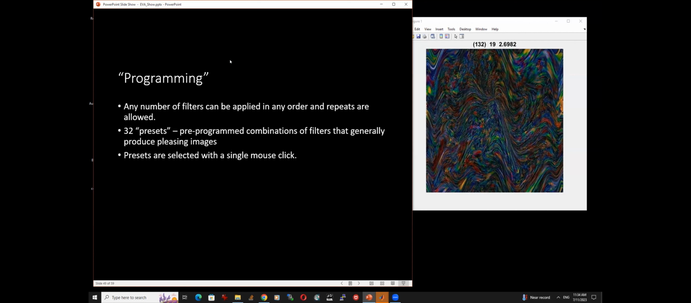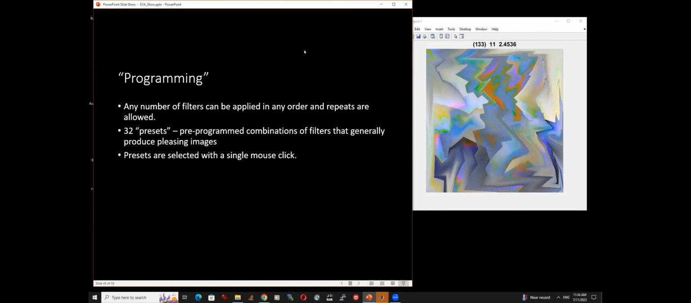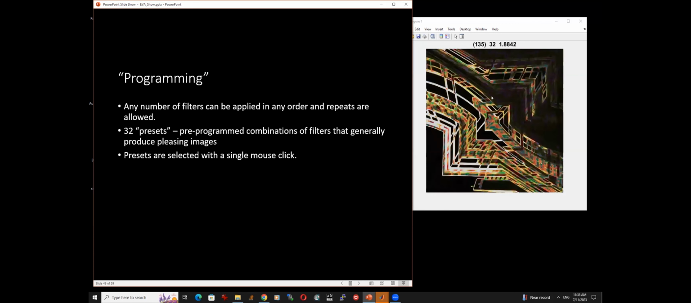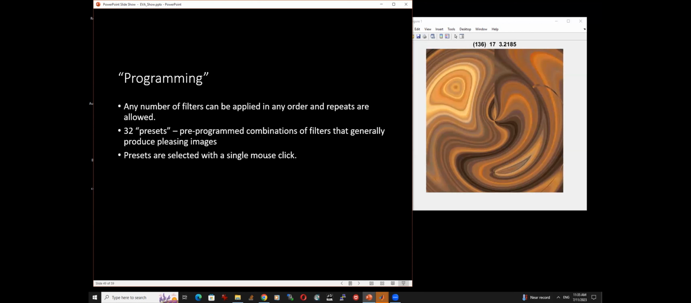Programming is mostly a matter of just setting up a sequence of filters. You can specify any number of filters in any order, and any repeats are allowed. There are 32 presets. These are pre-programmed combinations of filters that I've found generally produce pleasing images. The images you see here over on the right are all generated by a preset, which, as they say here, is selected with a single mouse click.